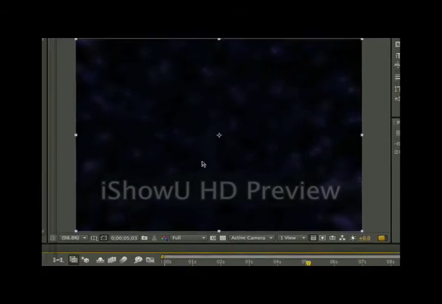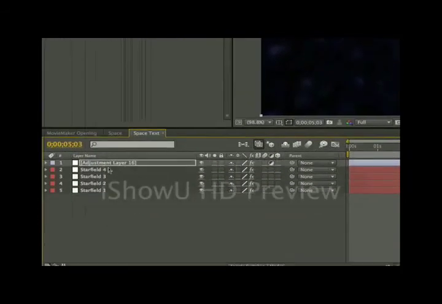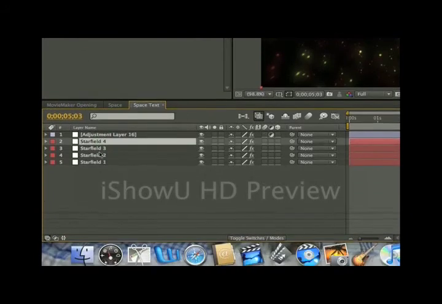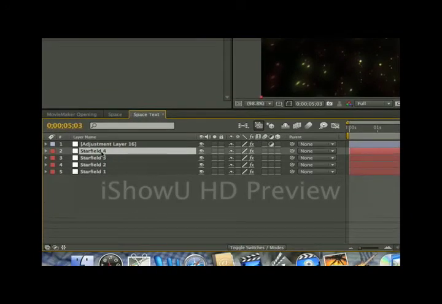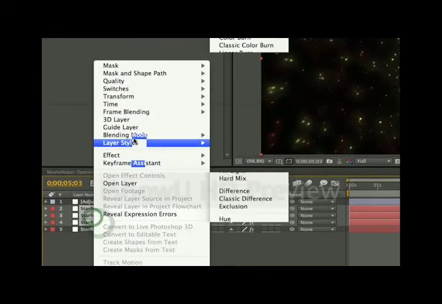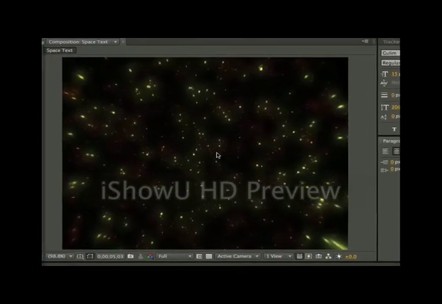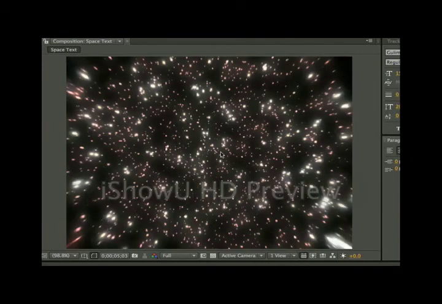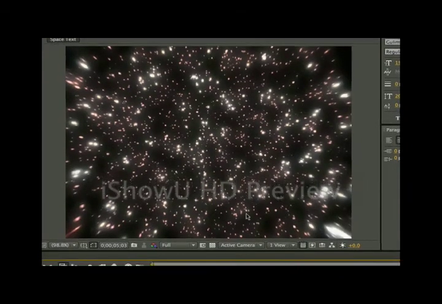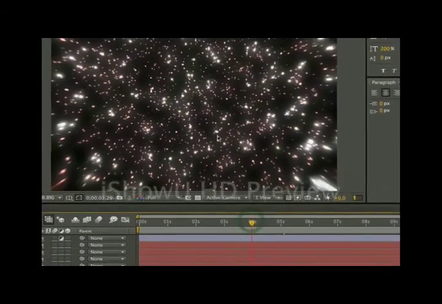Actually, it doesn't. And I think I know why. So, we want to change the blending modes on star fields 4 through 2 to add. And that's going to make it look good. Once it finishes loading, you'll see. Look at that. That is good.